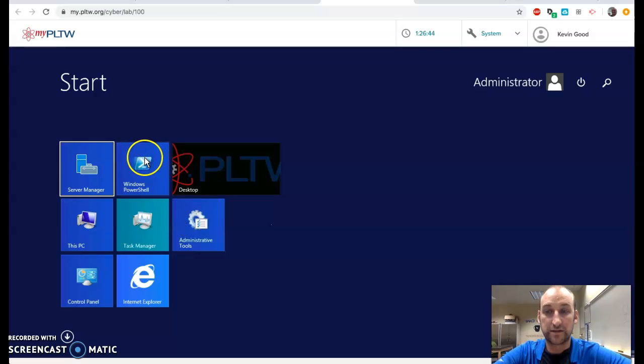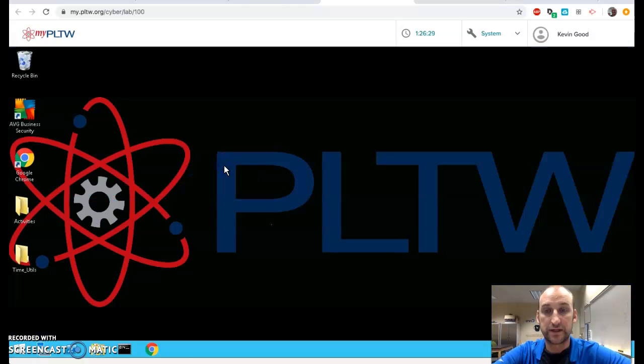You're going to be using something called PowerShell, which is like a terminal window, later. You're going to be using Task Manager. You're going to be using your Control Panel. I hate Internet Explorer, so I probably won't be using that. Administrative tools. So I did want to give you a couple things, like what if something goes wrong?